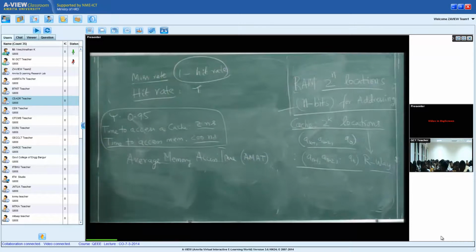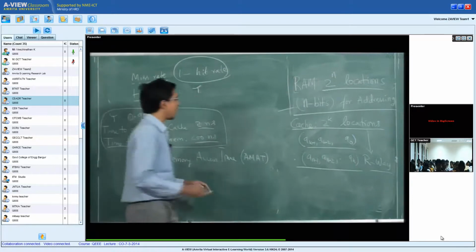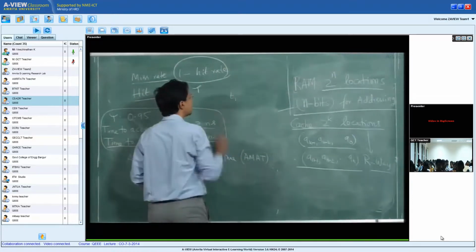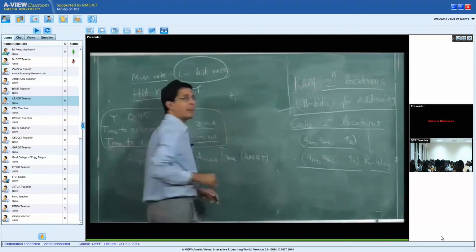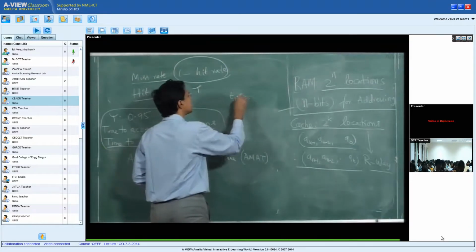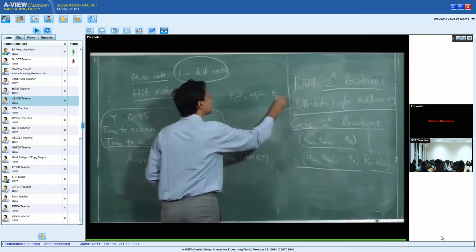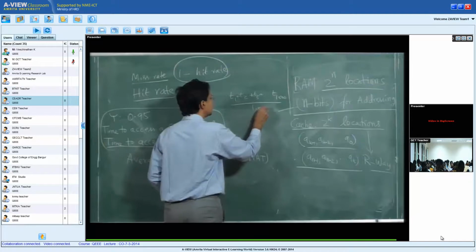Average memory access time is nothing but, suppose I have say 1000 accesses. What is average memory access time? What is the time required for the first access, the time for the second access, the time for the third access, and so on till the time for the 1000th access, divided by 1000. This is what I mean by average memory access time.